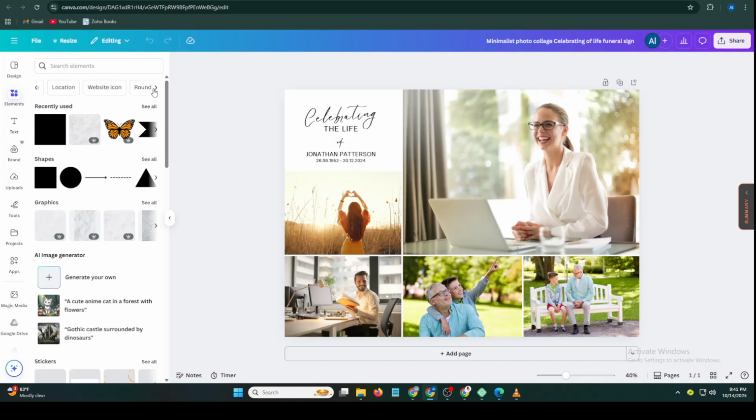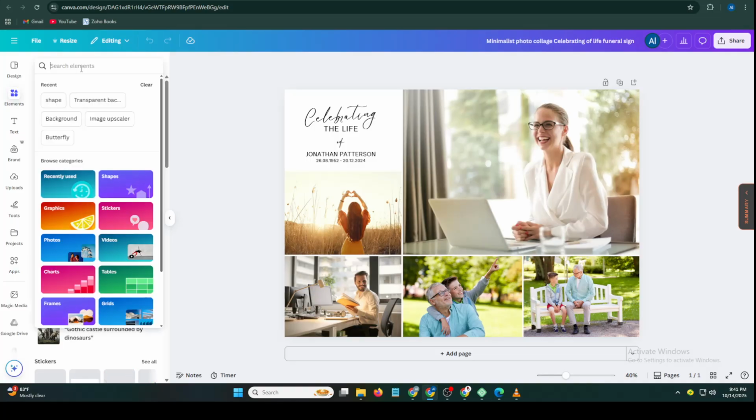Now, take a look at the search bar at the top of the Elements panel. When you click on it, Canva will automatically show your recent searches. Basically, everything you've looked up before. If you've searched for a lot of things over time, this list can get pretty long, and sometimes it's not even relevant anymore. So let's clean it up.